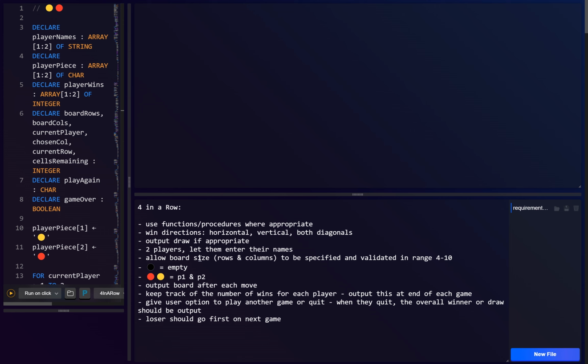Then we're also going to allow the board size, rows and columns, to be specified and validated, and that should be a range check from 4 to 10. Of course, we have to say at least 4, because otherwise if we have, let's say, a 3x3 grid, then they're not going to be able to get 4 in a row. Then I guess we say black is empty. We can use the red and yellow circles to represent player 1 and player 2, their pieces. We're then going to output the board after each move.